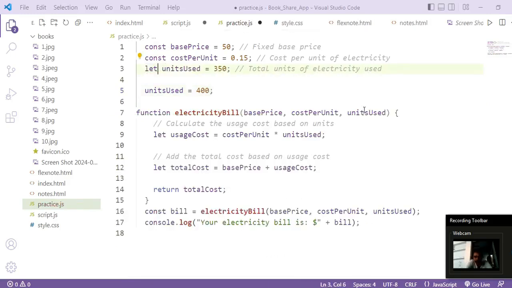Okay, and now in our function electricity bill, I have used these three variables as parameters and their values as the arguments. Okay, and calculated the usage cost and total cost based on cost per unit multiplied by units used. Okay, you get the usage cost. Then we add the base price to that usage cost and get the total cost. Okay, so these values can also be const, because we are just using the parameter values here and not assigning usage cost a new value in this whole function, so we can make it const and it will run perfectly.